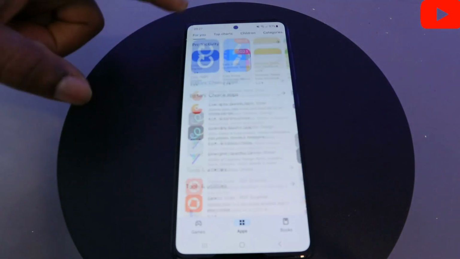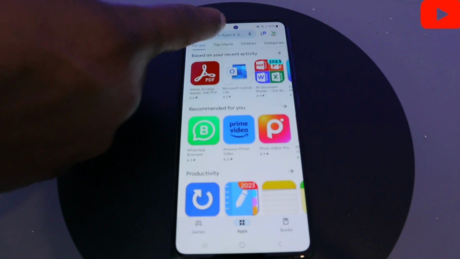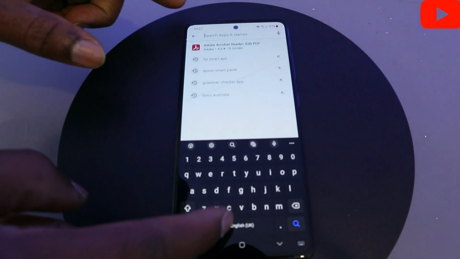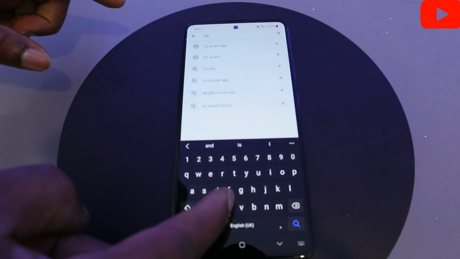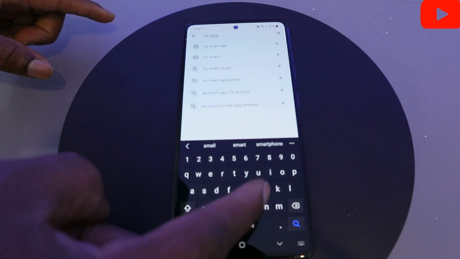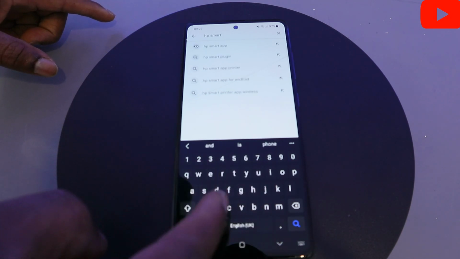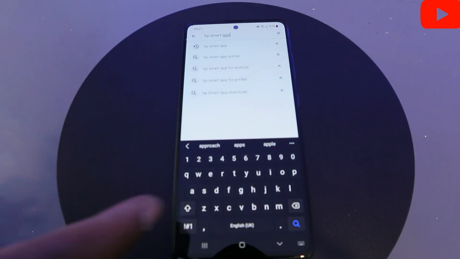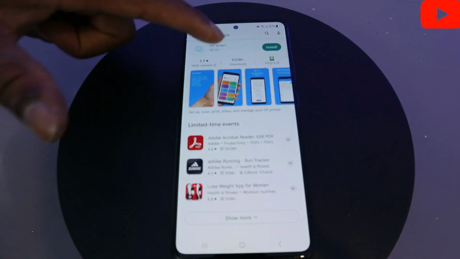So this is the Play Store. So you download various apps here. Then on top, where it's written search apps, you type HP Smart App. HP, give a gap, smart app. Okay, so type HP Smart App, then click search, and it will start to search for HP Smart App.